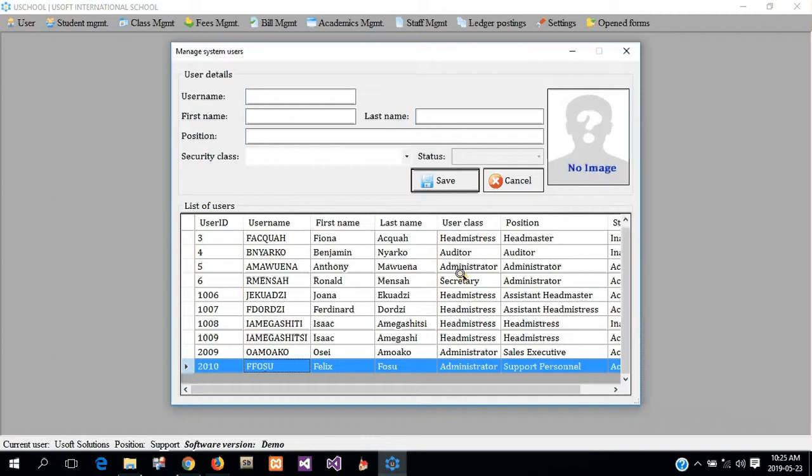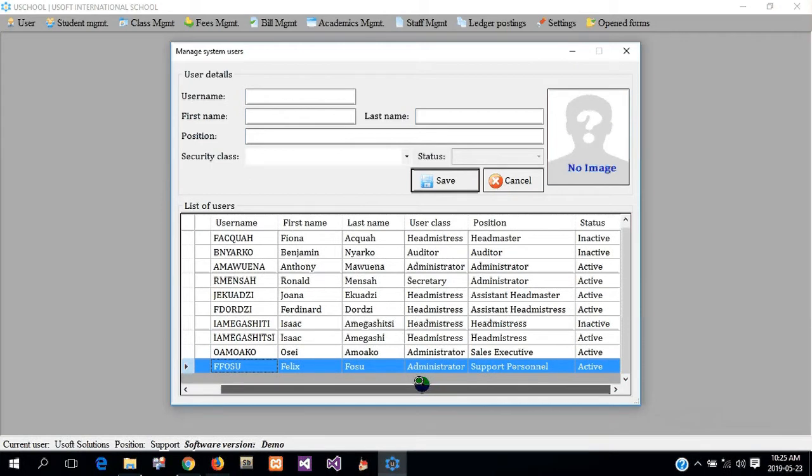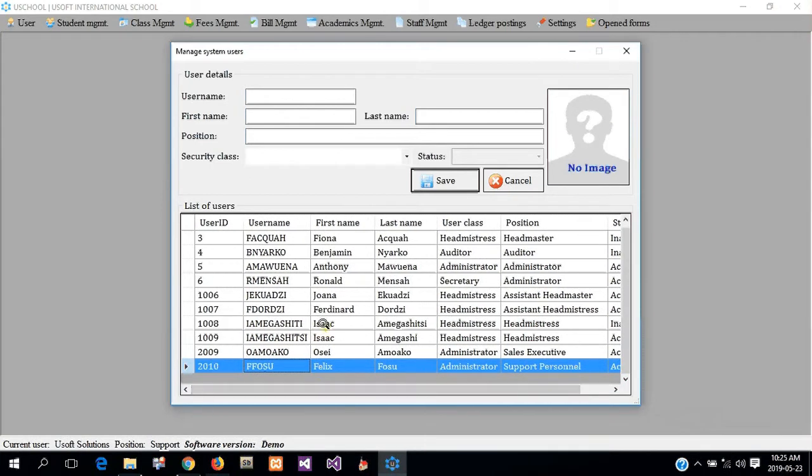So this is where we manage the various users in the system. You can also deactivate any user's account and they will not be able to use the account to log in. It's also at this place that we can change the user's access to any new group that we would want him or her to be in.